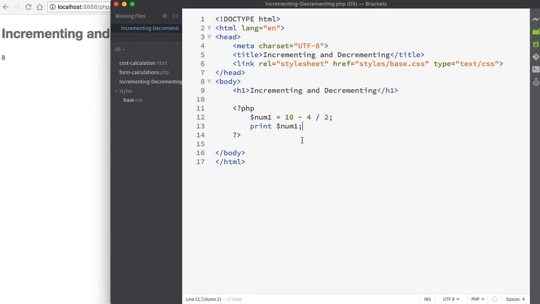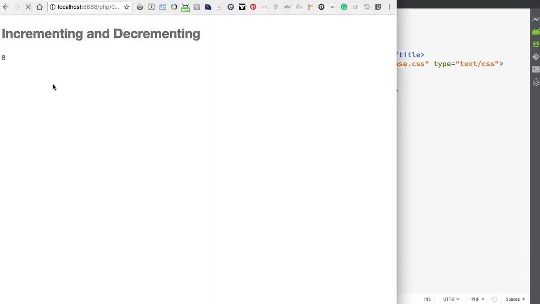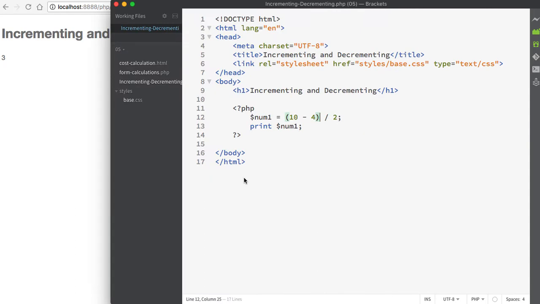Now, if we wanted to ensure our answer was 3, all we have to do is add some parentheses. When I add parentheses like this and save the page, you can see that now the answer is 3. Parentheses will always take precedence over any other operator. So anytime you want to ensure that a particular part of your calculations is executed before another, then just surround those in parentheses.